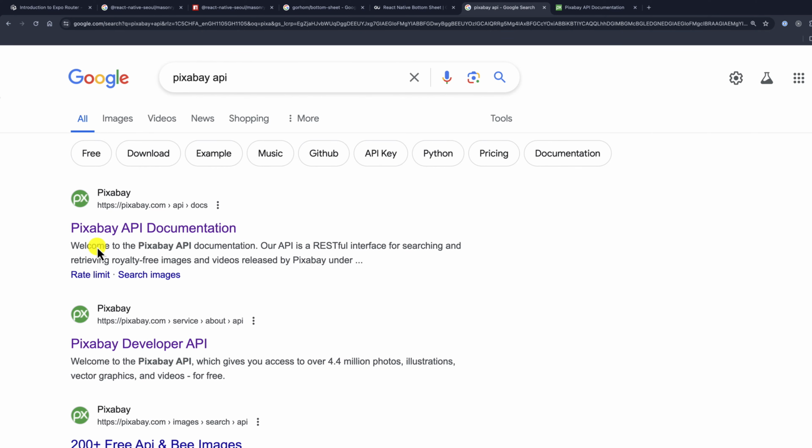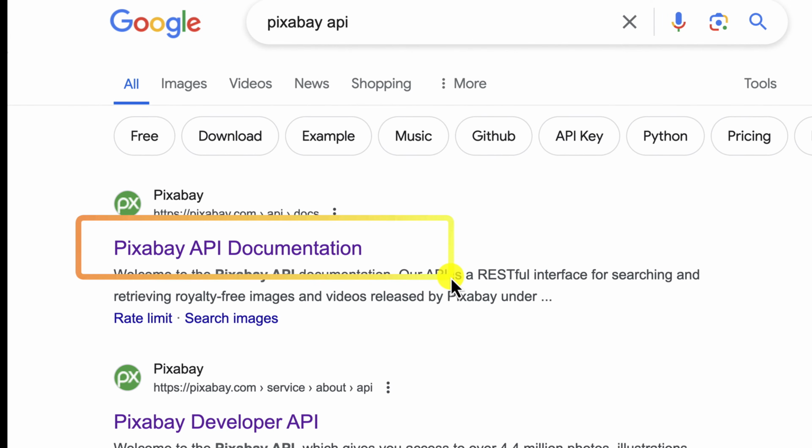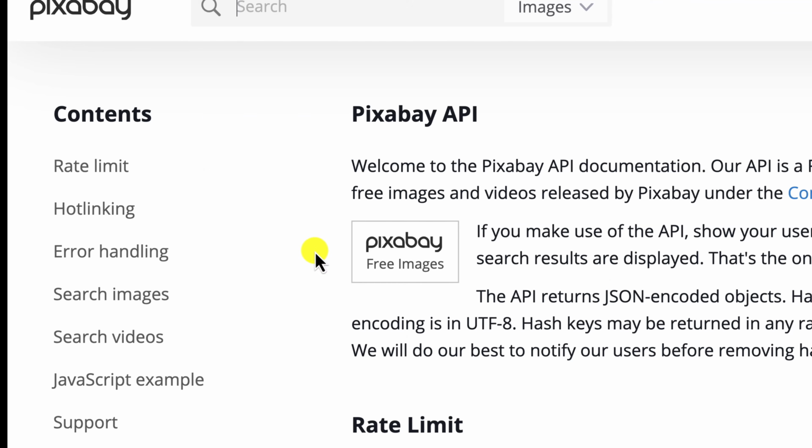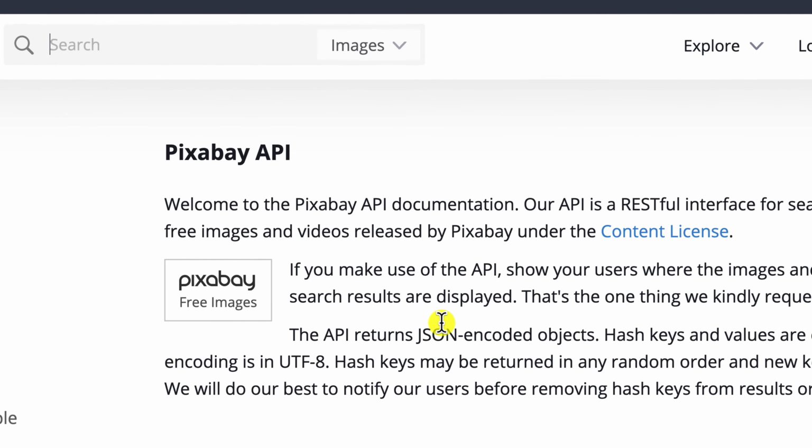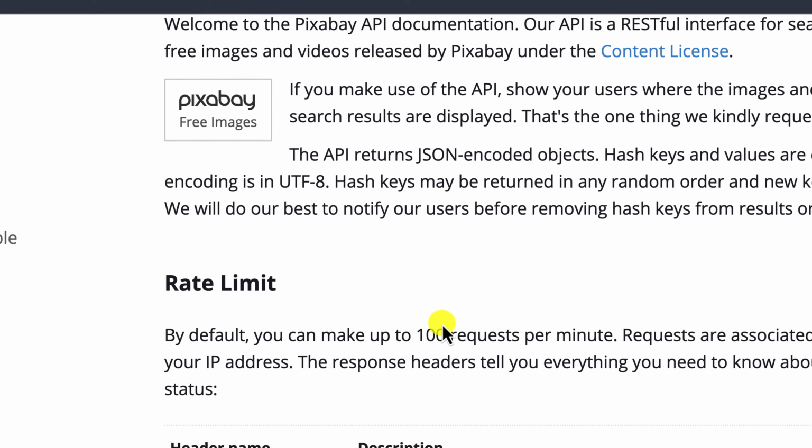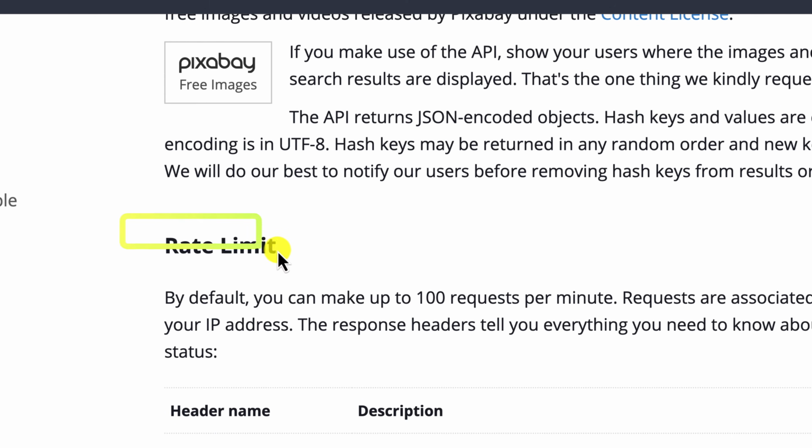If you go to pixabay.com/api/docs, or you can click on the Pixabay API documentation, it will take you to this page. In here, let's look at the process involved. They have some rate limit, and that is the number of requests that you can make within some duration. In here, we have 100 requests per minute.